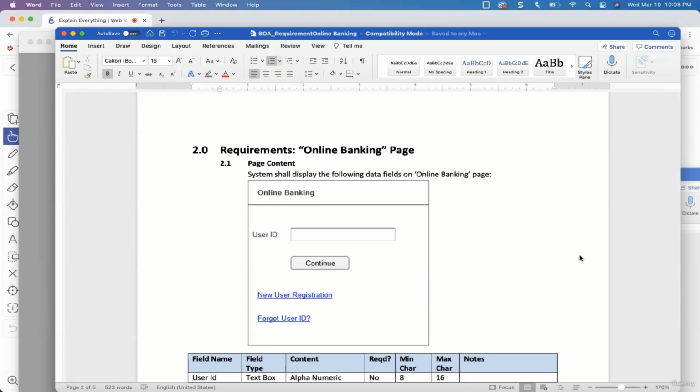What happens when the user enters the text, the user ID in the text box? Do they have to click on continue? Wrong question. The password field, where we should put it, underneath the user ID or in the next page? It will be on a different page. I don't want the password to be displayed here. Okay.